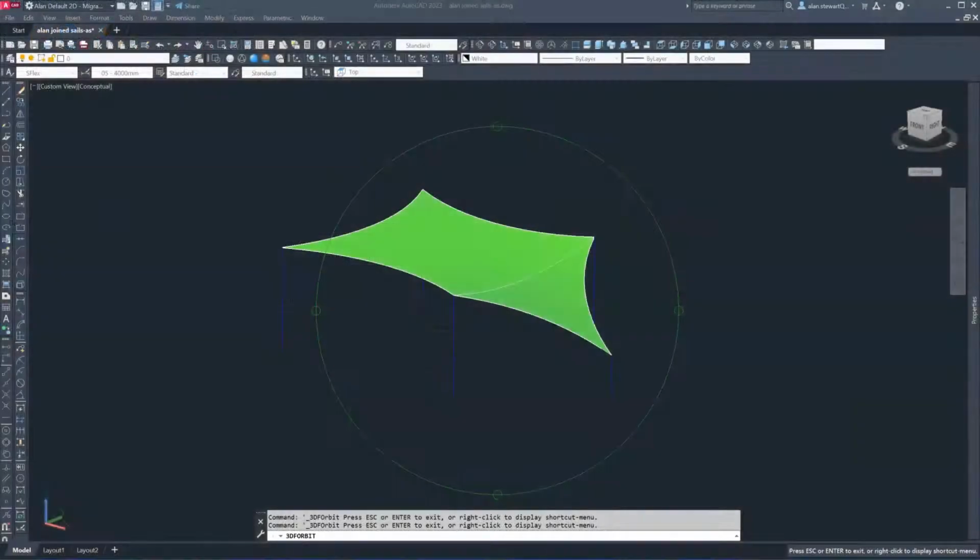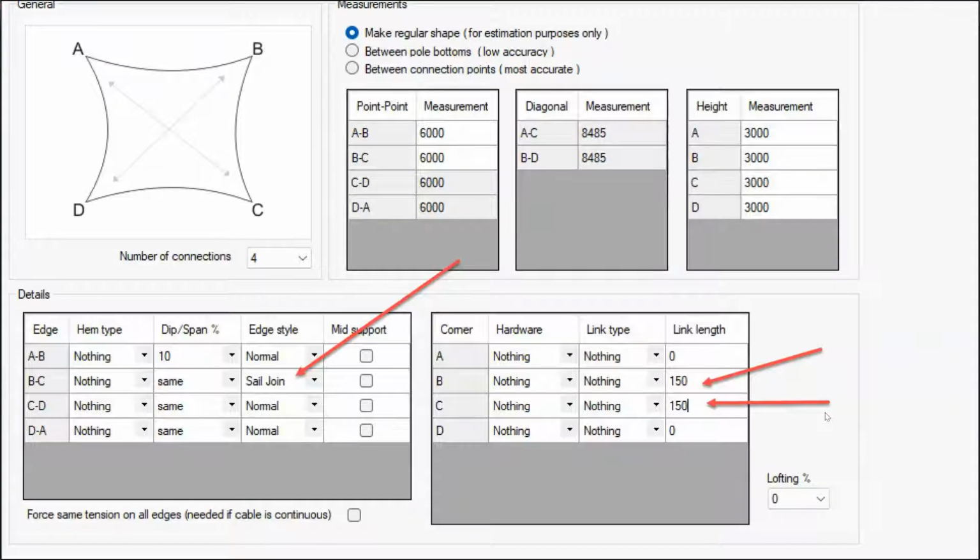While this has always been possible, MPSD sets the corner links for fixed edges to a length of 0, assuming the sail edge is connected to the wall. This means sails joined using fixed edges as a workaround need to be manually modified to allow for sail connection links such as turnbuckles. The new Sail Join Edge style facilitates this workaround by allowing the inclusion of corner links which can be added to the sail join edges.